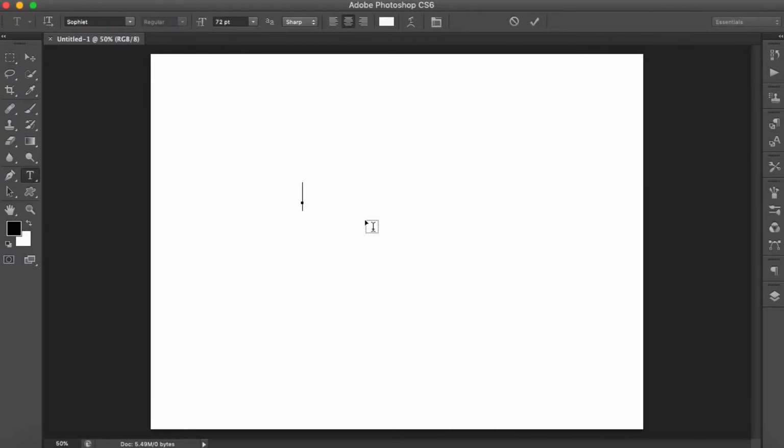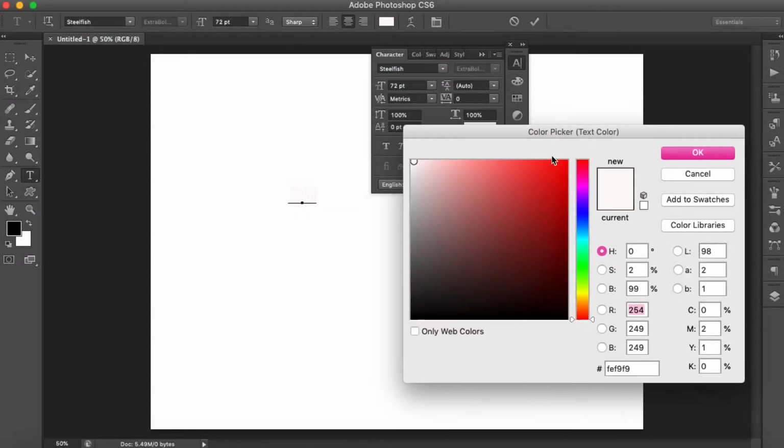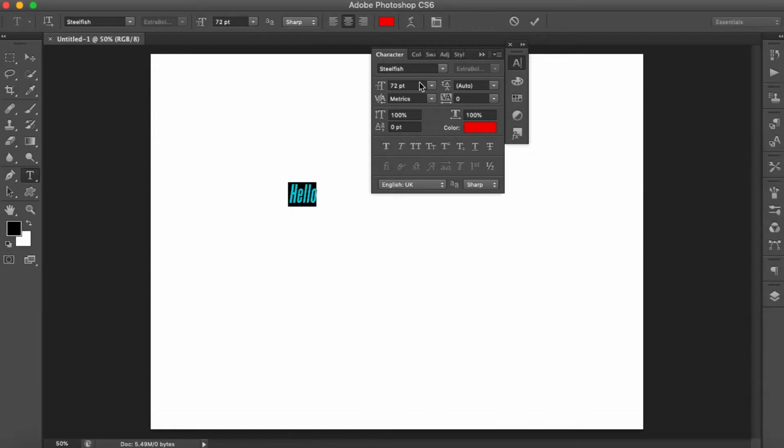Okay, let's say I type hello. So I can't see my text, so I just change the color. Control T. Okay, so this is where you can change your font type. Maybe I change the color first. Say I'm using a red color. Font type. Choose any font type that you like.